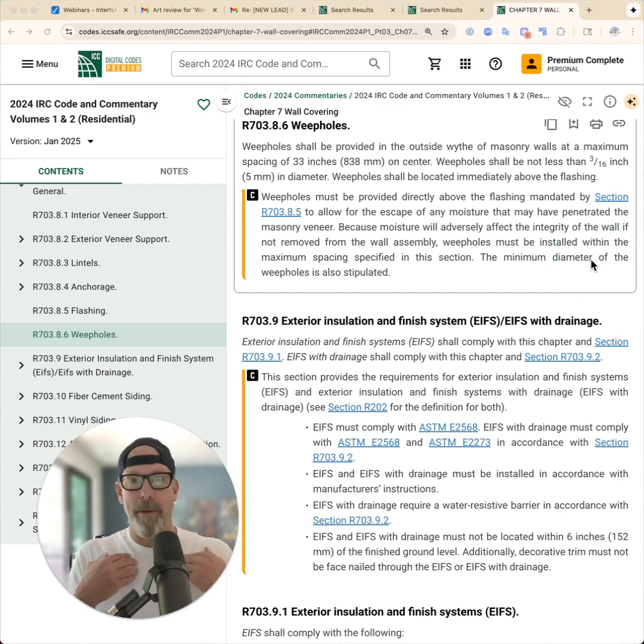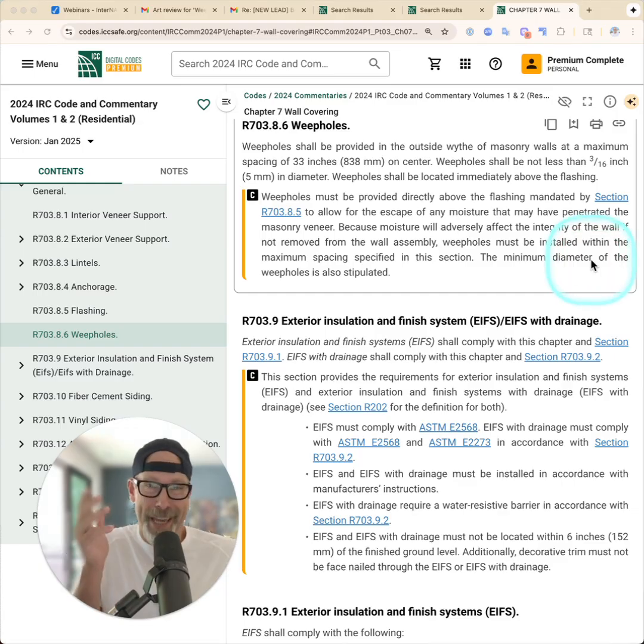On my personal home, I have big weep holes, and I put metal screen in them so that bugs don't get in, but water can still get out. And I'm assuming, because I can't really see, that the weep hole location is directly above the flashing.